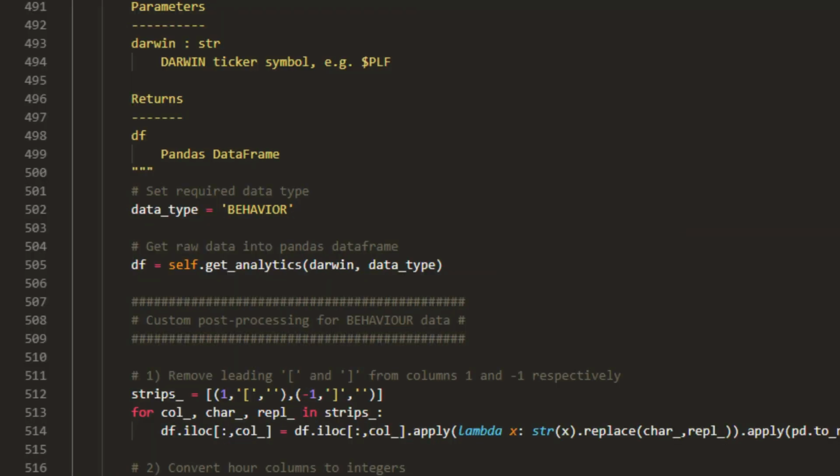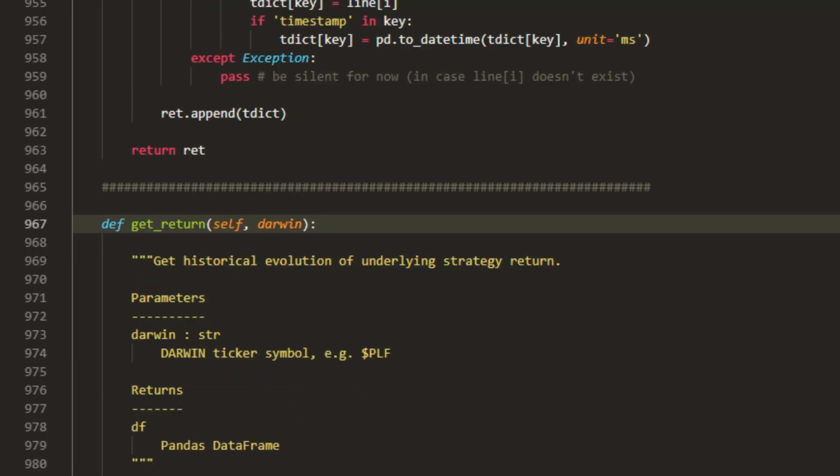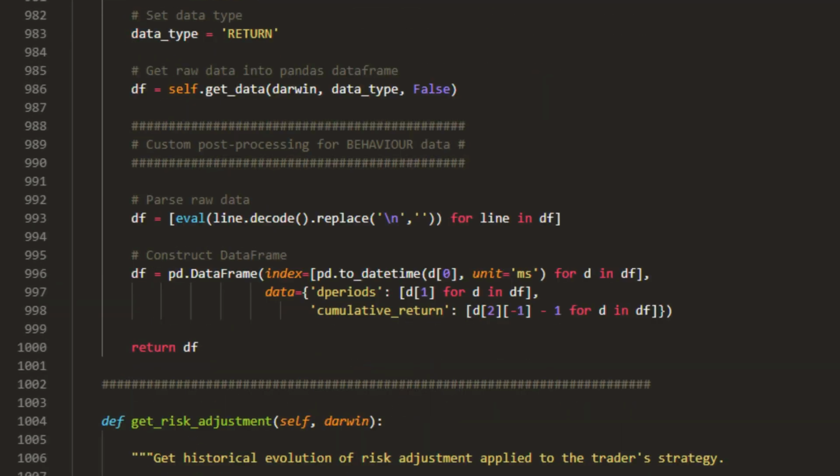If we take a look at the code, let's go to getReturn. This is what we achieve inside the source code. We first get the raw data, as you can see on this line. We then do some post-processing to it where we decode the line. We replace the end of line characters with empty spaces, and simply evaluate the line and store it inside a list. It is this list that is then used to construct a data frame with the appropriate values following their indices and then output as a data frame that we can consume a lot better.